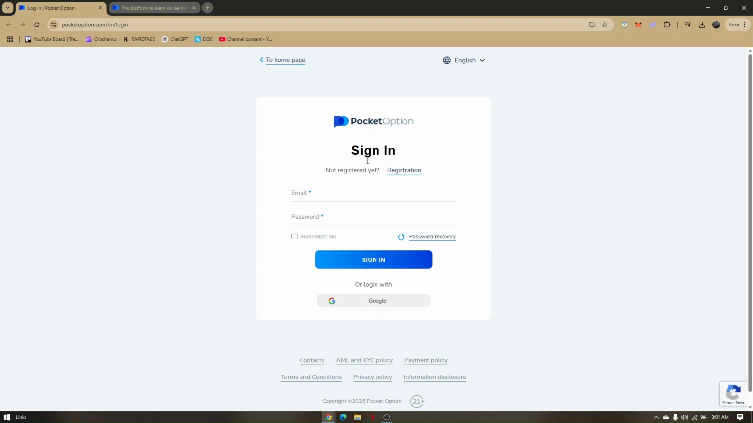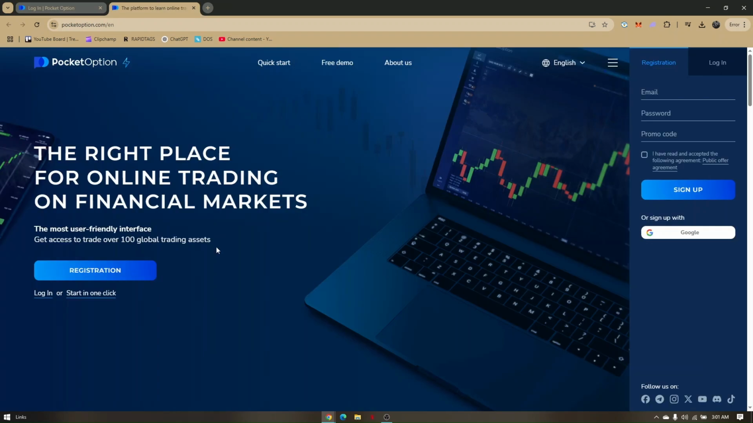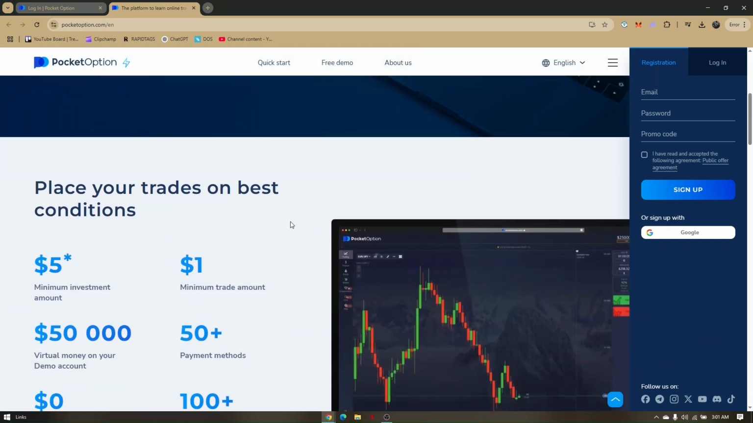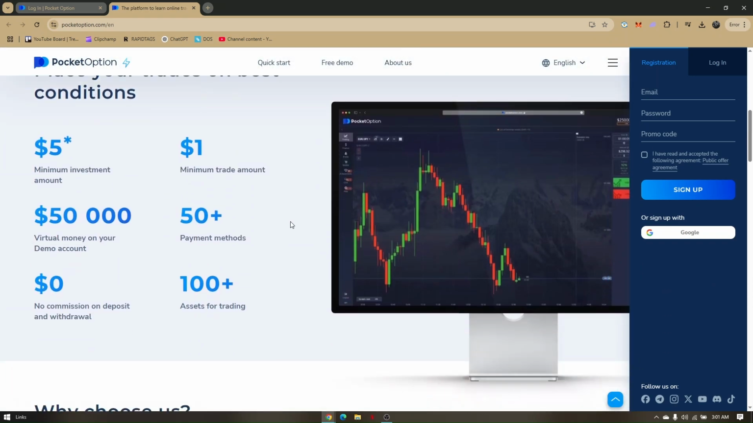Now just simply log into your Pocket Option account, and in there all you have to do is go to withdrawal. And by then you just have to add the specific bank where you are sending the money as the withdrawal method.